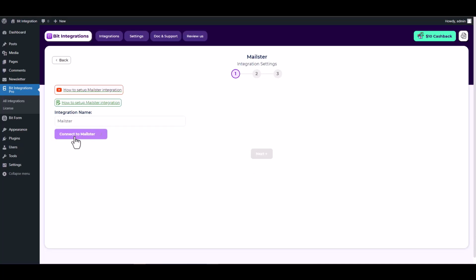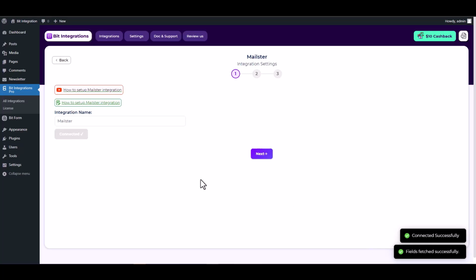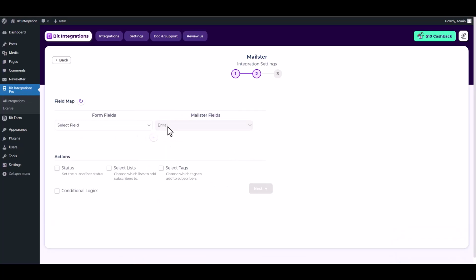Connect to Mailster. Mailster connected successfully. Next. Map the respective fields.